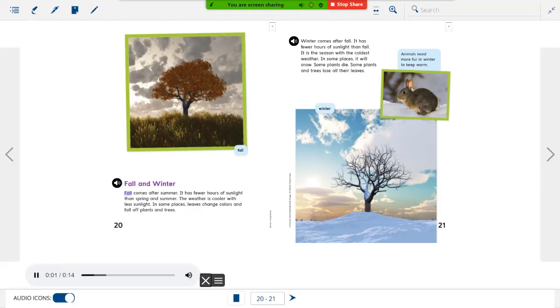Fall and winter. Fall comes after summer. It has fewer hours of sunlight than spring and summer. The weather is cooler with less sunlight. In some places, leaves change colors and fall off plants and trees.